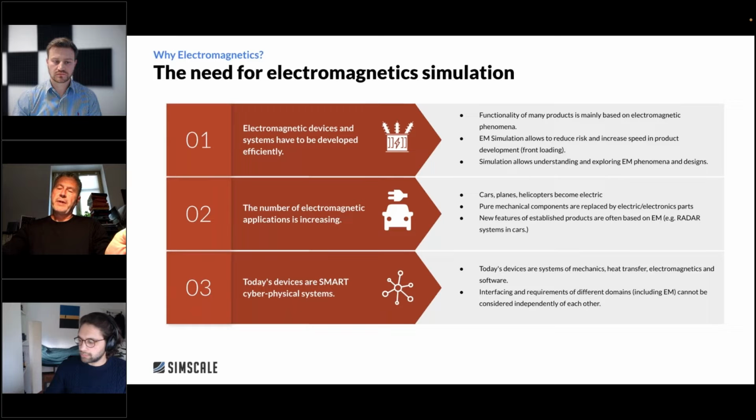So even if many are used to doing mechanical simulations or mechanical designs, in future, the likelihood that you also have to do something with electromagnetics will increase. And that could be one reason to start now doing some electromagnetic simulation and build up your skills in doing that. And to support all of these things, we make electromagnetics available now in your browser, and it's easy to start with it.